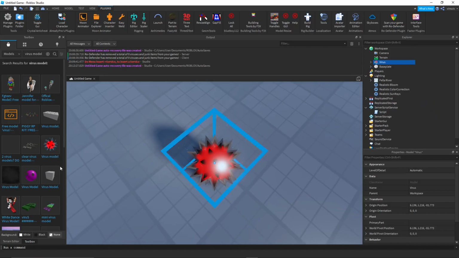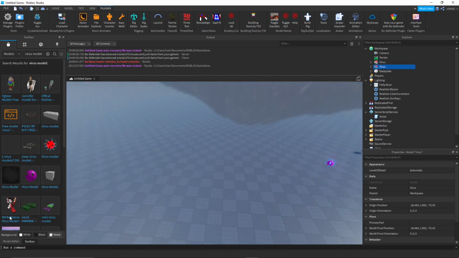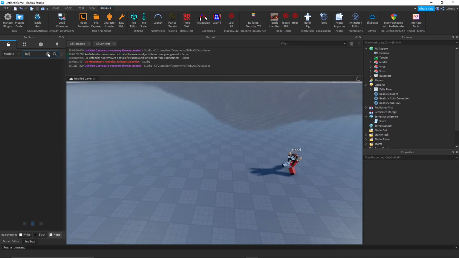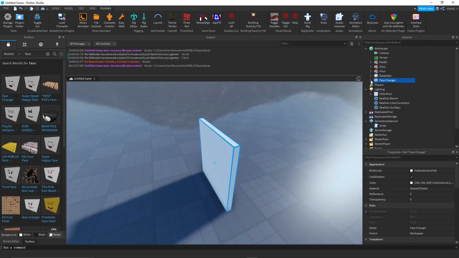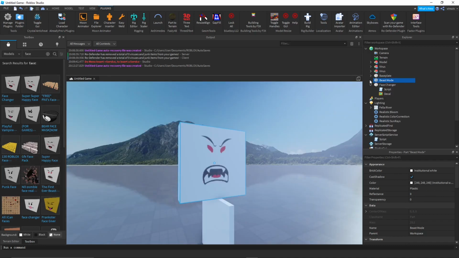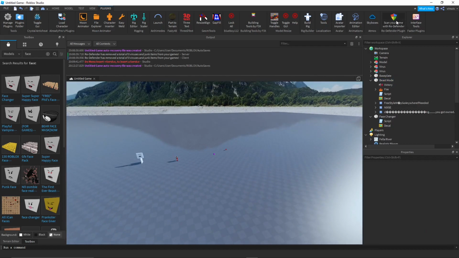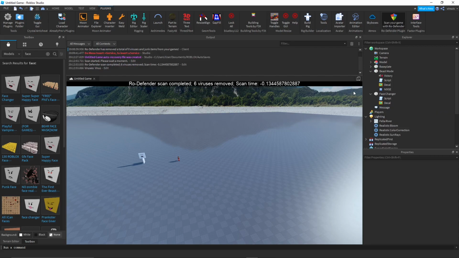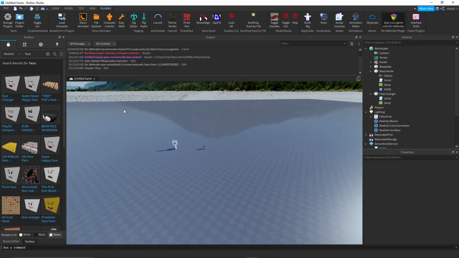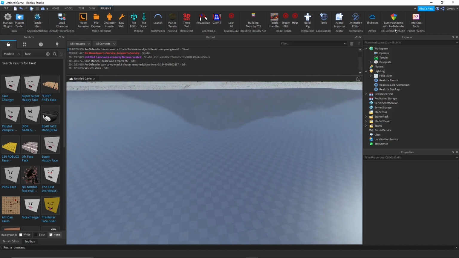If I just insert free models like this with viruses, I know that these for a fact have a ton, or not. Let's see, maybe this one does. Yep, this one has viruses. So with the click of this button here, there you go, they instantly get removed. So that is an amazing plugin if you guys want to just have your game as safe as you can, without having to worry about viruses or stuff not working correctly.